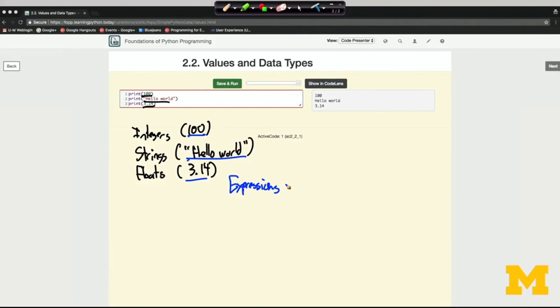Now, expressions are like the building blocks of programming. We can combine and reuse expressions to get more and more complicated programs. So the expressions that we've written so far are what are called literal expressions, where the value is the same as the expression itself. So the value of the expression 100 is 100. The value of the expression 3.14 is 3.14. Let's move on to operators to see how we can combine expressions to get more complicated expressions.